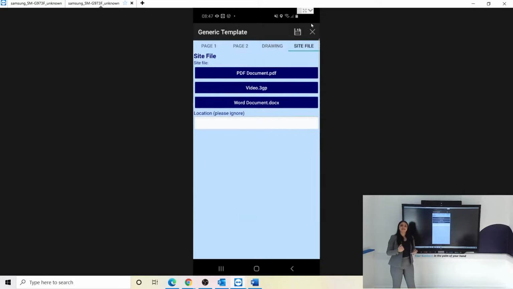We then have the site files. The site files could be work instructions, product instructions, health and safety documents. Once again, these can be PDF, Word, and videos. These options, as stated, are completely bespoke to you, so you can change the wordings of them. You're able to add these in within your team. You're able to get feedback.